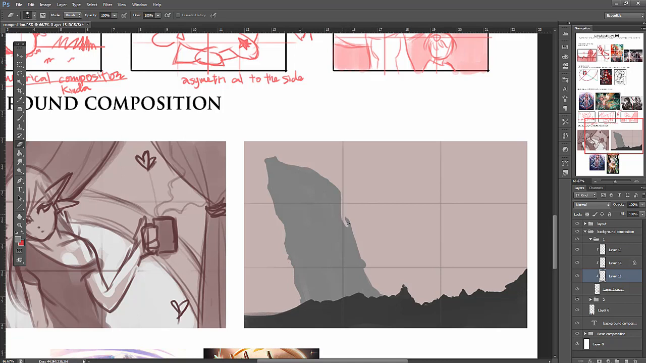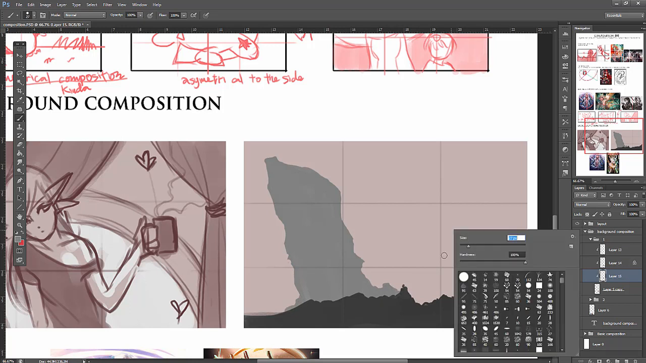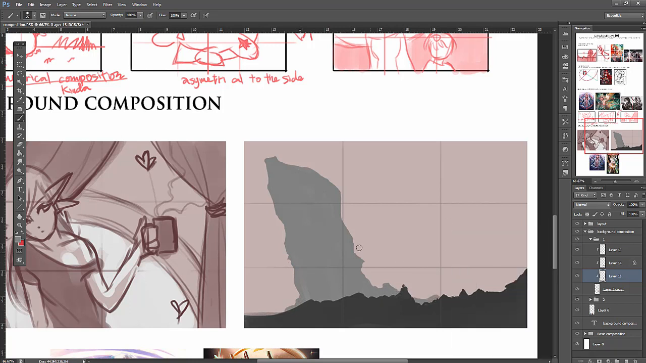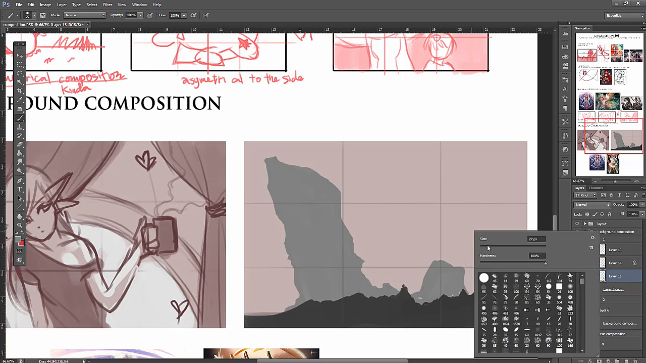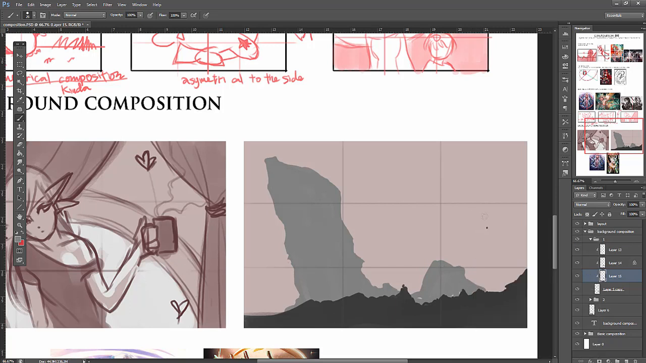So this is one of my shapes. I'll make another shape down here. So this is my other shape. Again, I'm sticking to my focal point or near it. And then I'm gonna have other small little details here and there, and maybe some on the side as well.